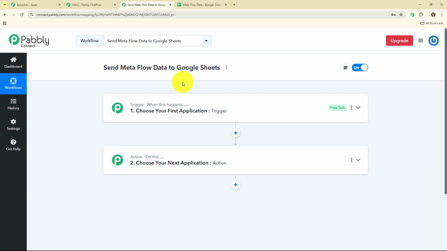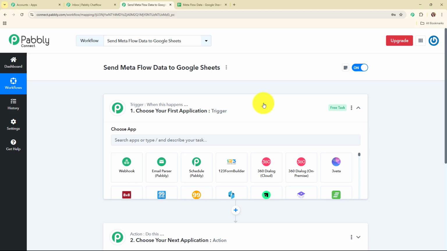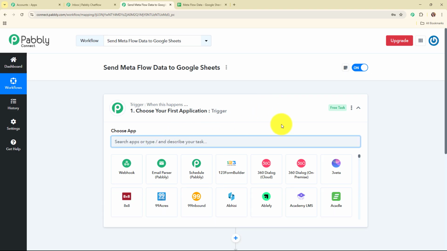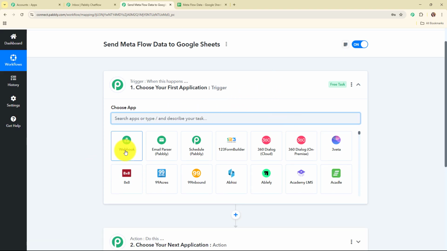And here on my screen you can see the two most important principles of an automation process, that are trigger and action. Where trigger says when this happens and action says do this, that means action is a response towards a trigger. Your automation can have a single trigger but multiple action steps. Now let's begin our automation by simply setting up a trigger. So here firstly we are going to select a trigger application as Webhook by Pabbly.